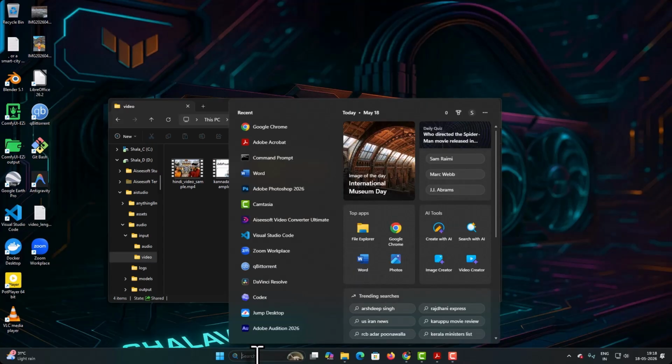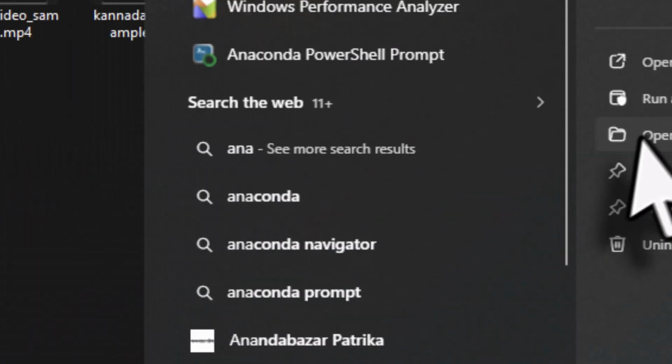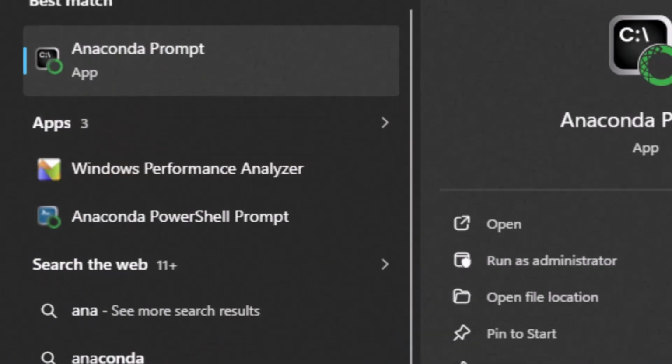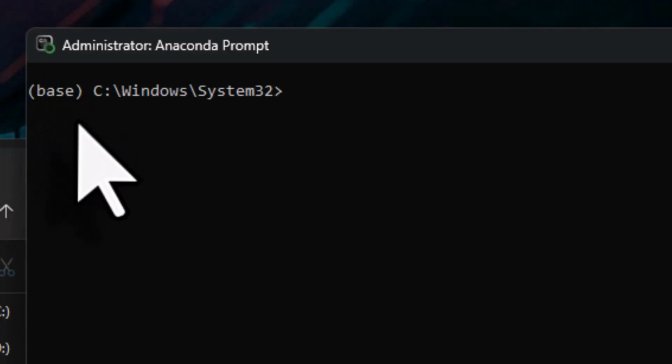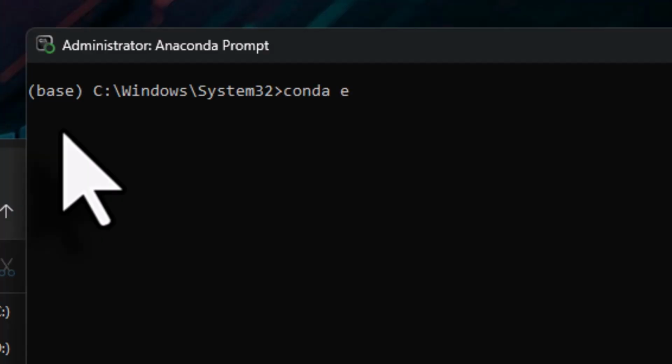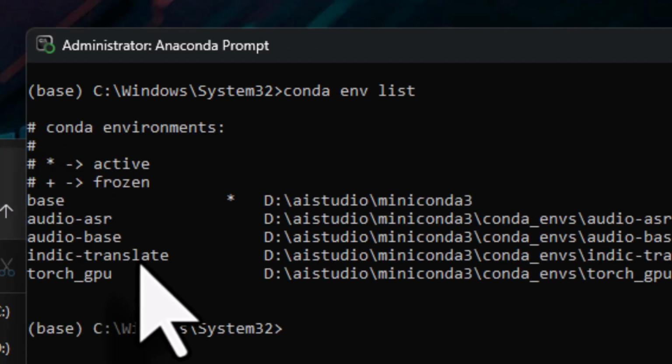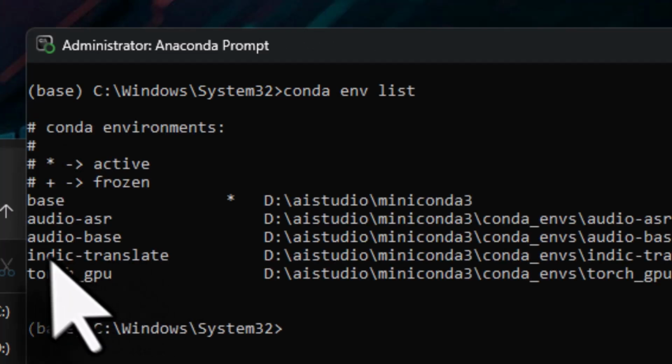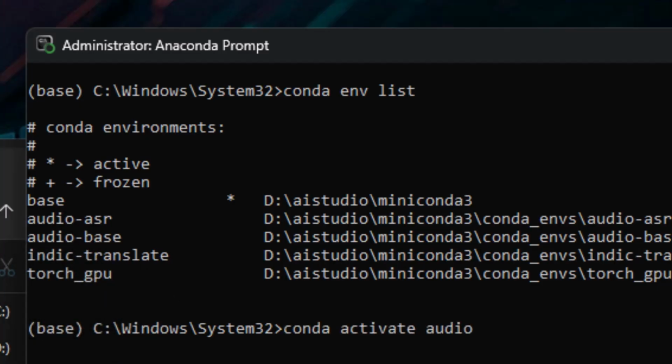I will come into search and type Anaconda and open it, run as administrator. But we are right now in the base environment. So to see the list of all the environments, type conda env list. The first environment that we are going to use here is this audio-asr environment. Type conda activate audio-asr and press enter.